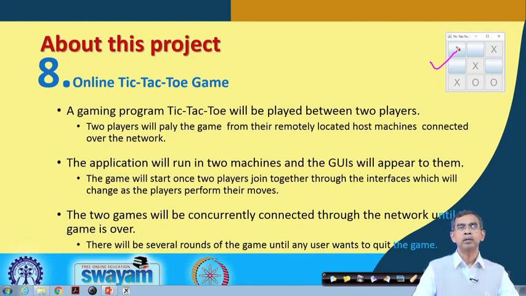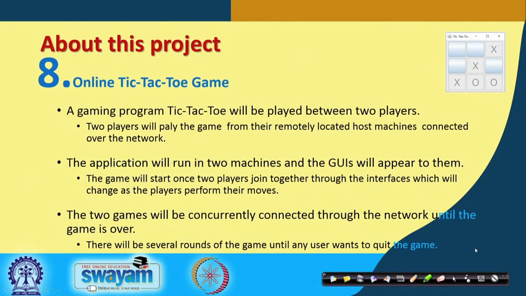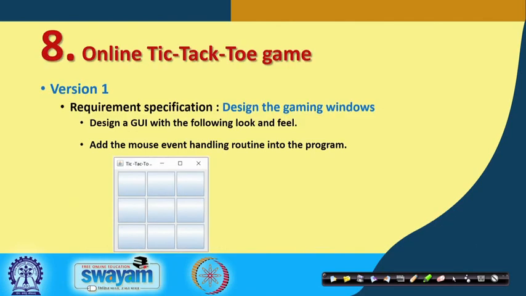The two socket programs will be executed on the host machines, that is, the machines of the users, and the two programs will run concurrently, in the sense that at the same time in the two machines the programs are to be run. Once the program is in execution, the user can play the game, and the game will continue. You can fix a time, or the game may continue until the user wants to stop. So, this is the idea about this game.